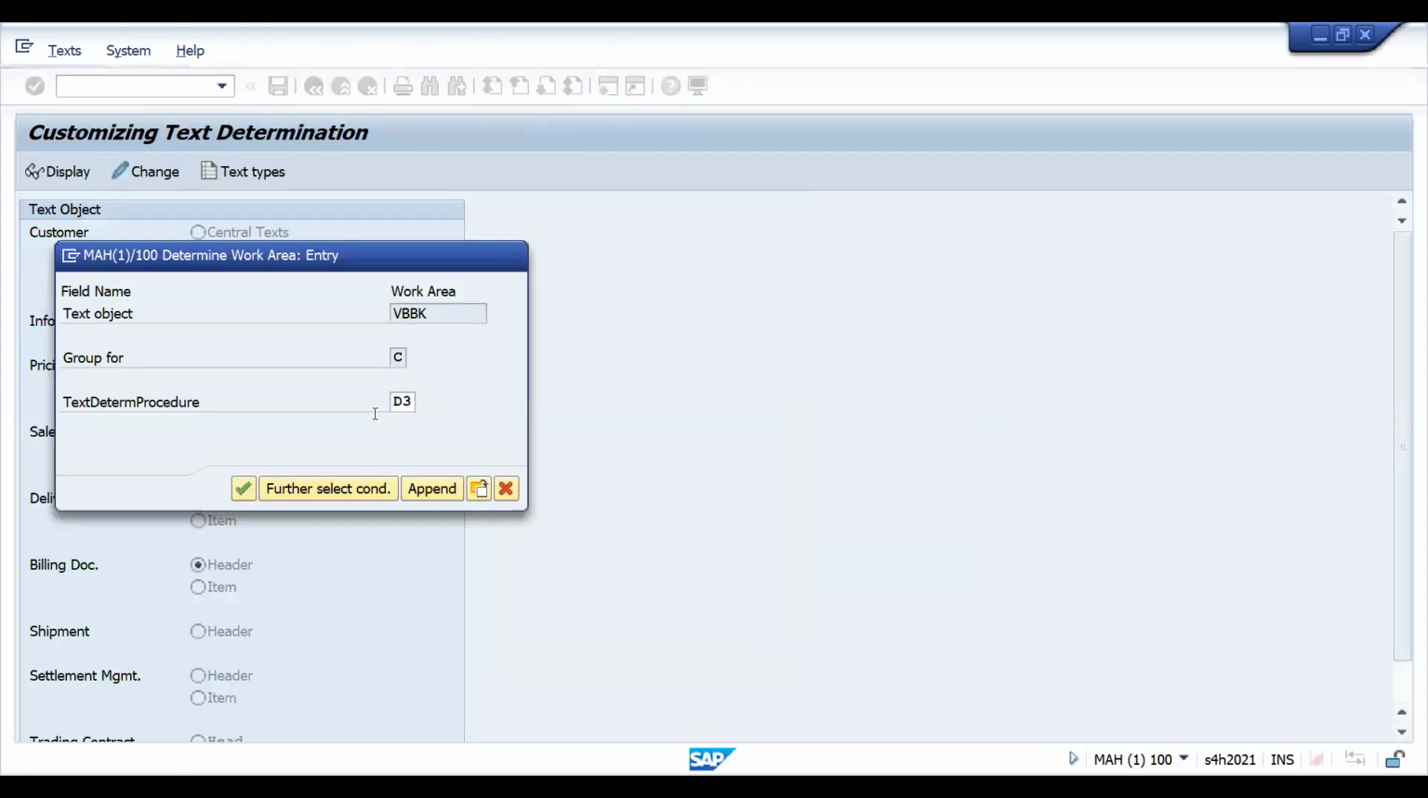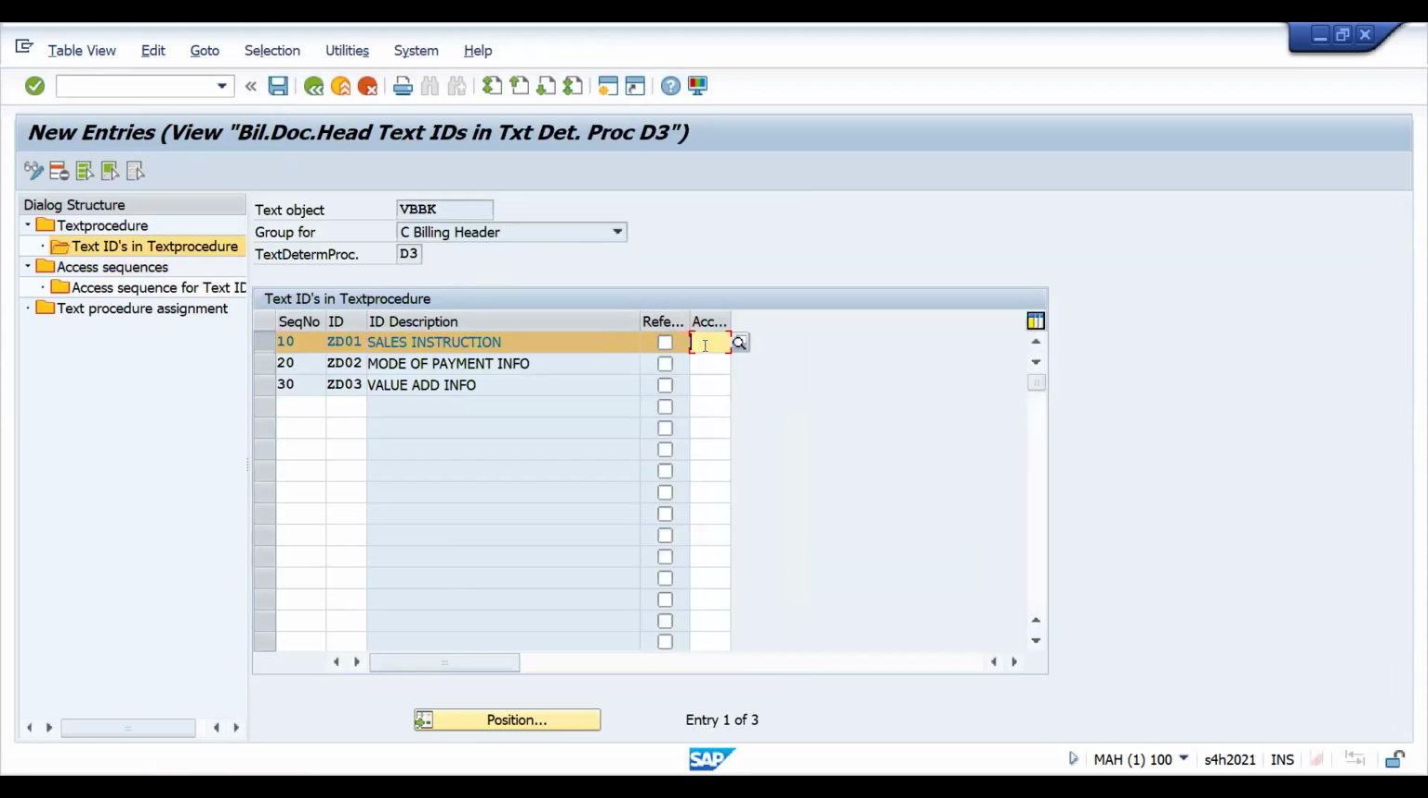So now D3, 4, 5. If you don't believe me, take one access sequence and test. That is one thing for you. Okay.